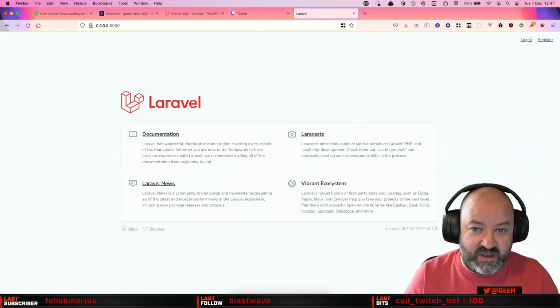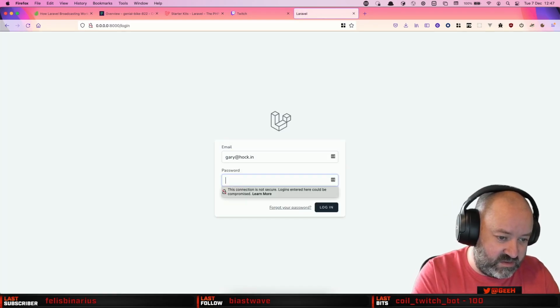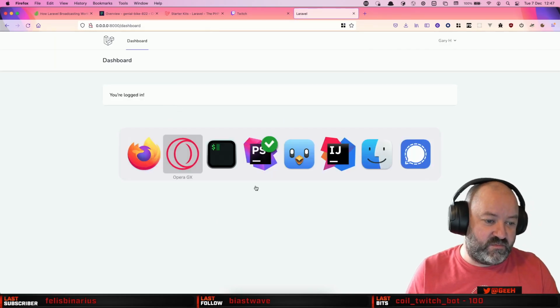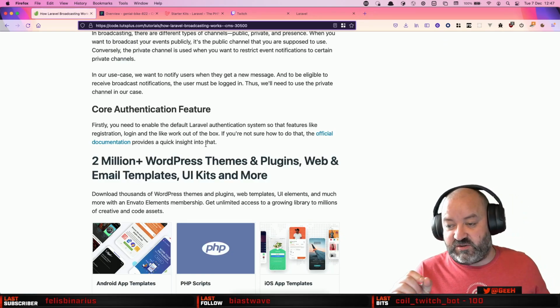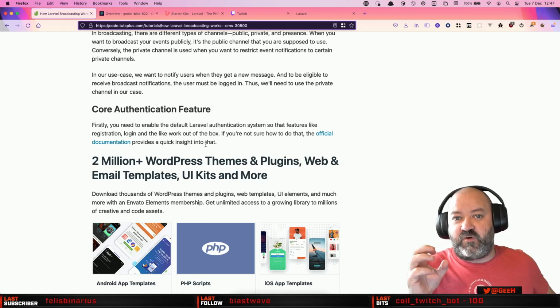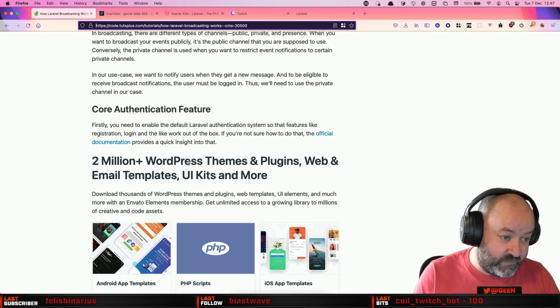Okay, so now we have this. We can log in. Password. We log in. Awesome. That's what we needed. I know we need the authentication because we use the auth user ID to create a channel unique to that user. So I knew that we needed that.